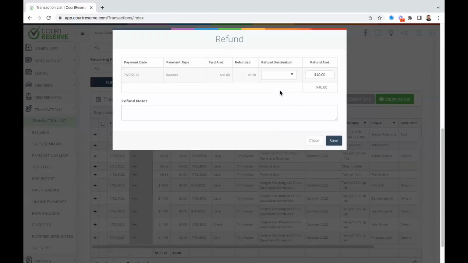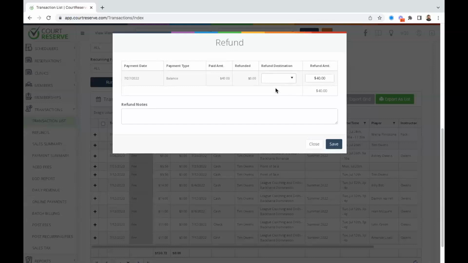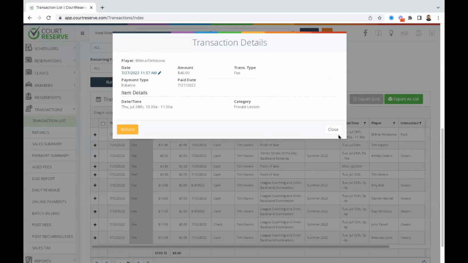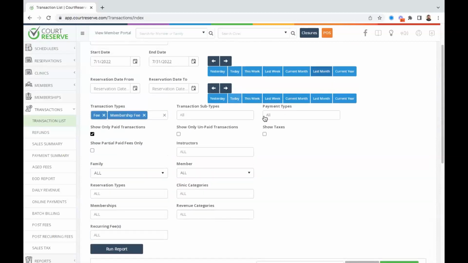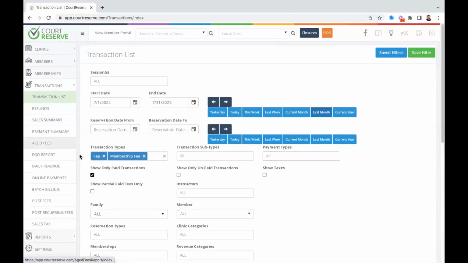So if you really need to, you can always go back to the transaction list, find those individual fees in the system, and then update them as necessary. Either void them if they're unpaid, or refund them if there was a charge that you need to refund. Pick the refund destination here, pick the amount, and issue that refund here. So we do not delete the financial data out of the system in CourtReserve. We hold on to all of that, so you can always go back and find it. So, a very powerful report for that.